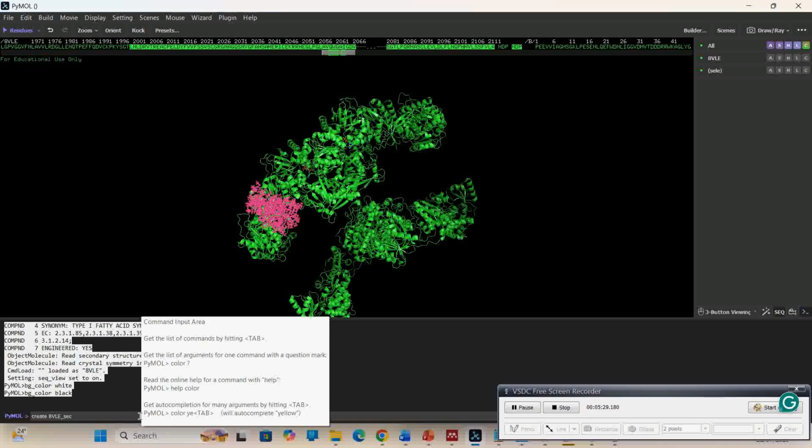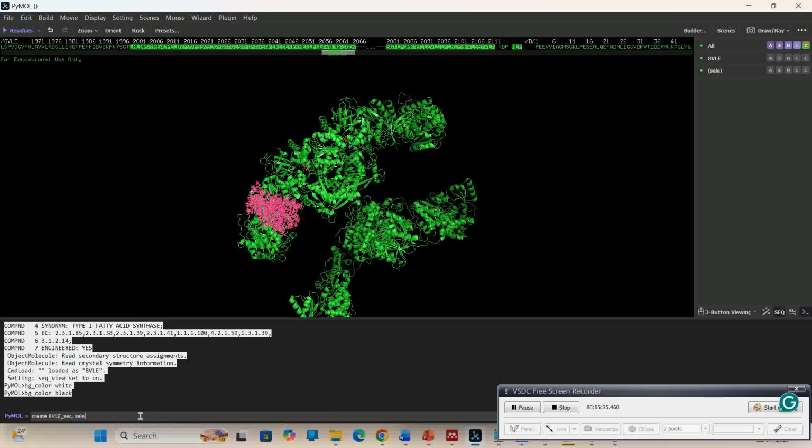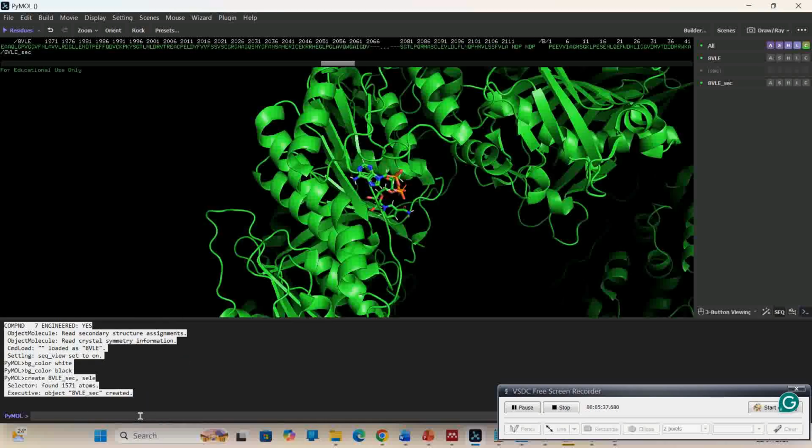sec, comma, from selection. That's select. Enter. So automatically it has created the object here. You can see 8VLE_sec. But we want to save only this part out as PDB.